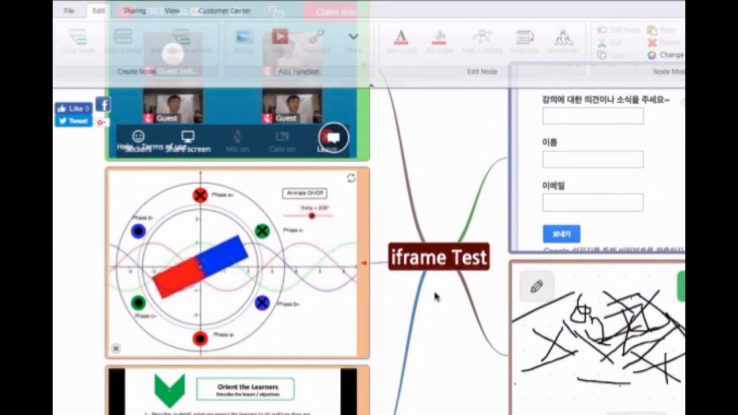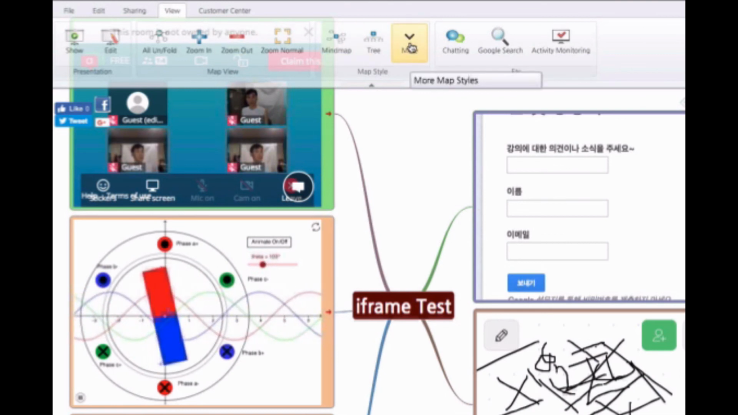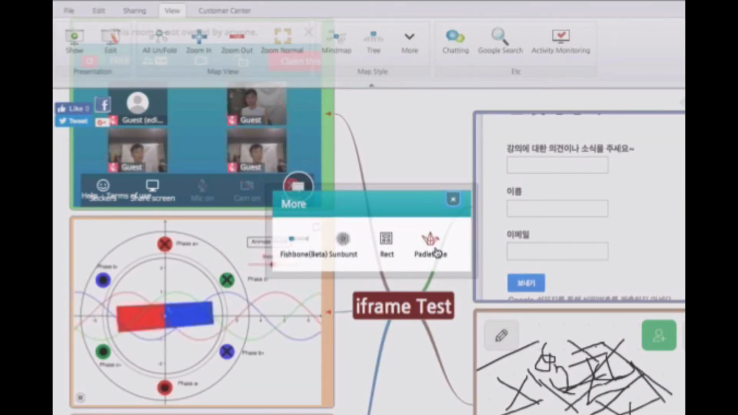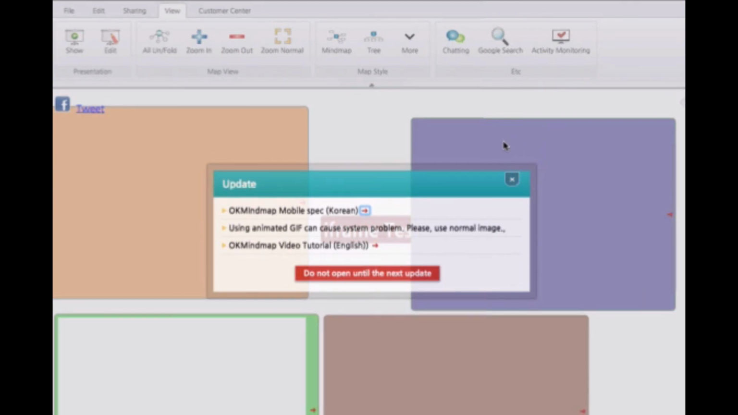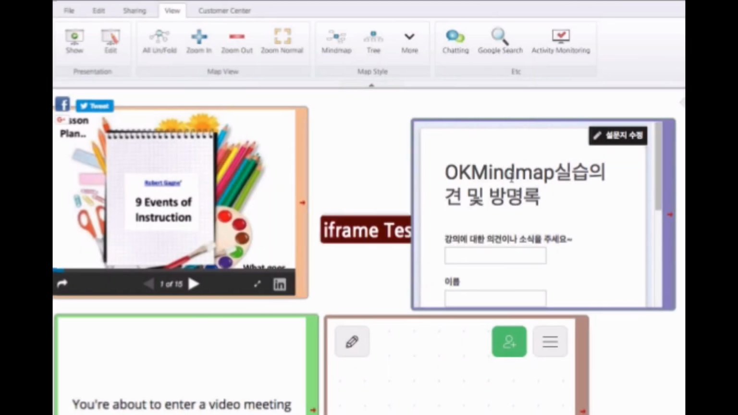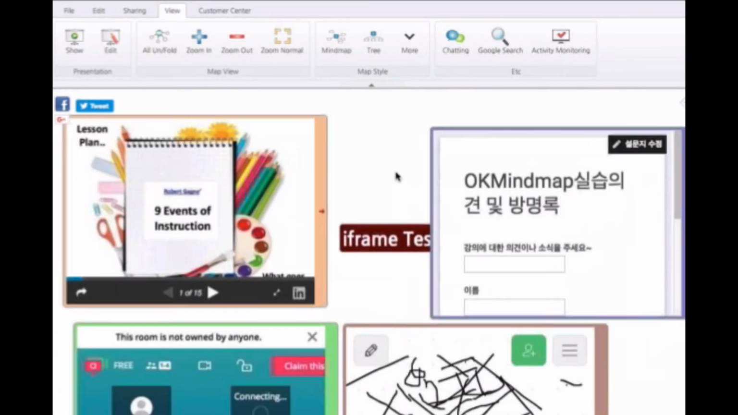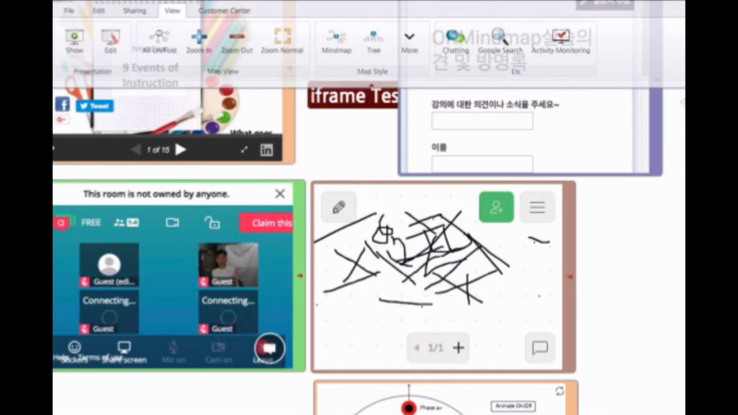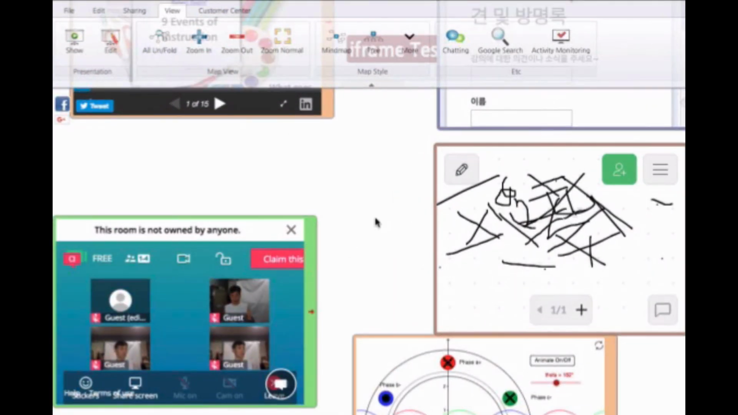This still looks like OKMindMap, and if you would like to view this page in a different way, you can use a Padlet-like view. If some of you are already familiar with it, Padlet is like a post-it service on the internet. You can post pieces of information wherever you like. As you can see, you can see everything, and you can even change the location, just like a Padlet.